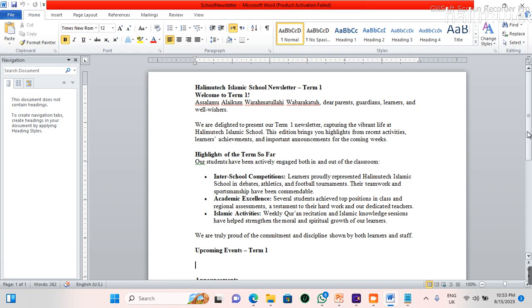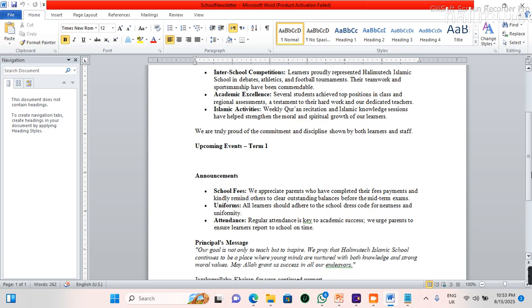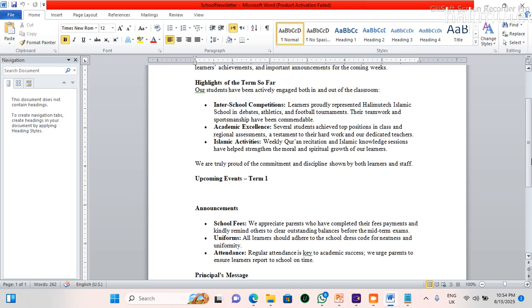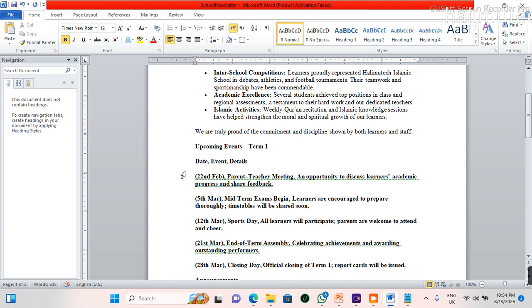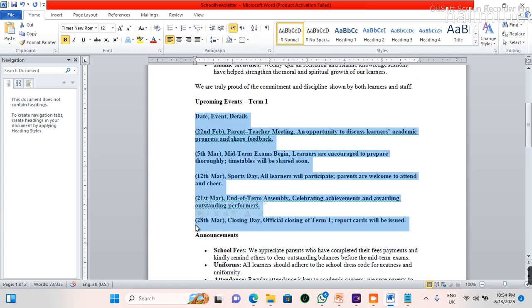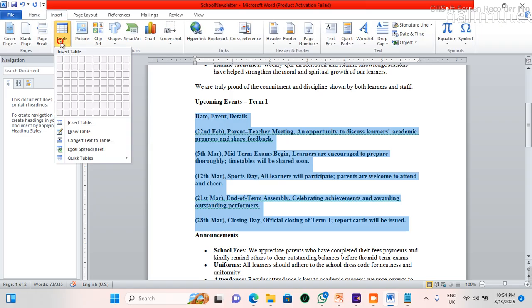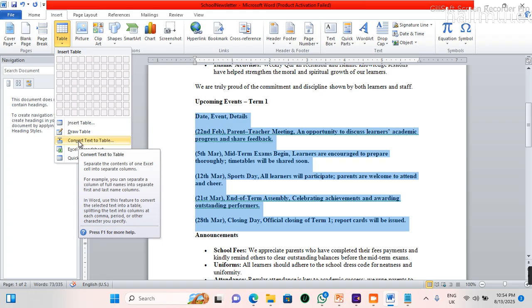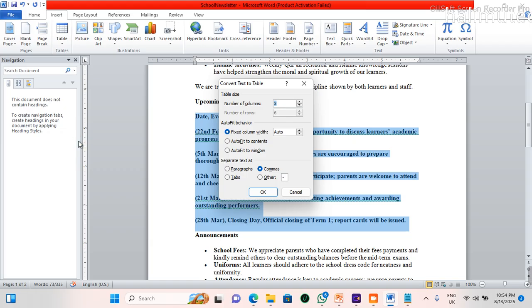I look for the heading which is the upcoming events. Then I click below that. I right click or I click on Ctrl V to paste my file like that. So the next item is formatting this text which I've pasted there into a table. What I can do, I select the text I've just pasted there, then I go to insert, I go to a table, then I want to extract that data or that text into a table. So I click there, then I click on comma.